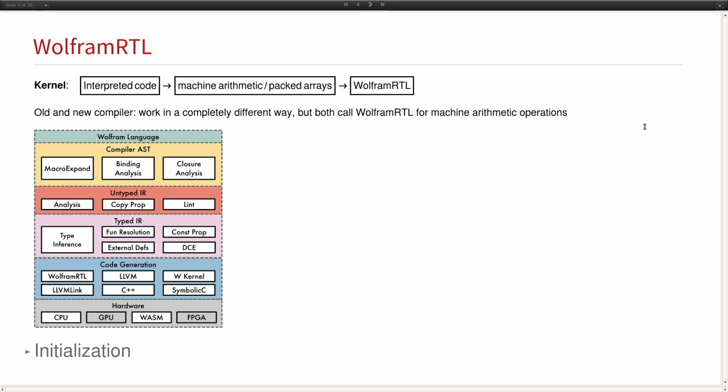Yeah, so here's a little graphic that I took from Abdul's talk here. This is like a schematic of the new compiler with the type analysis, the abstract syntax tree, instruction registers, and Wolfram RTL is down here when the code generation and the actual computation starts to happen.